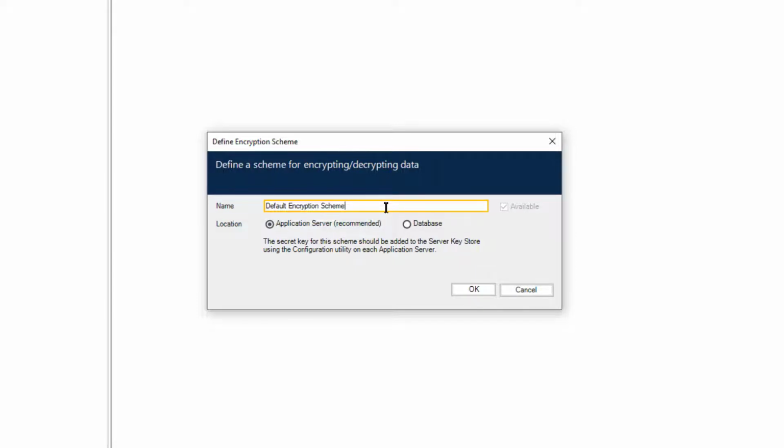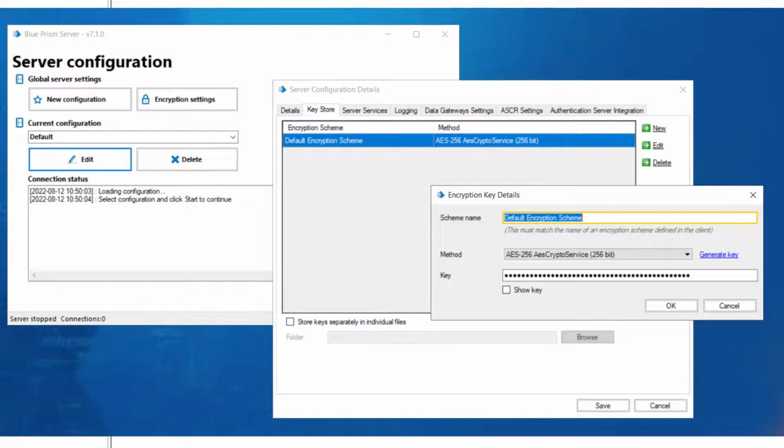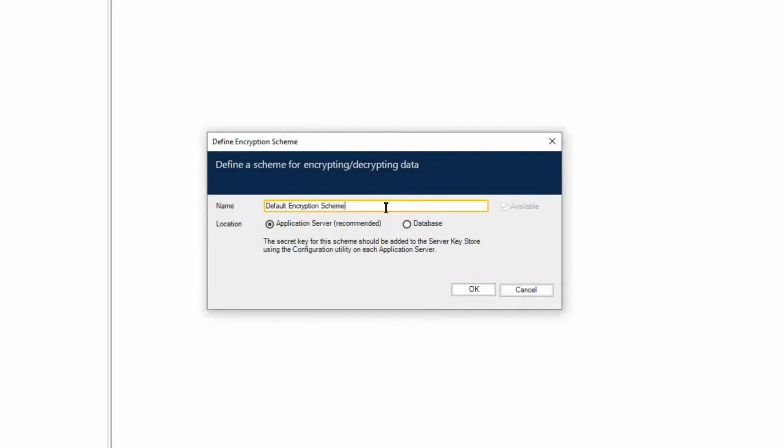The secret key for the scheme should be added to the server key store using the configuration utility for the application server. As I'm using Blue Prism Learning Edition in a standalone training environment here, I'm going to choose the database location and show you the additional options available.